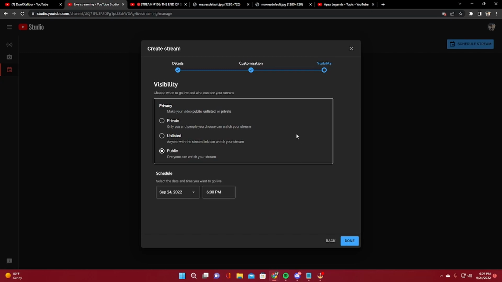Finally, the visibility section allows you to have this private, unlisted, or public, or if you want to schedule it for a later time, you can do so by simply selecting the date and the time that you would like to stream. Once you have this set up, you can hit Done, and that will be it.